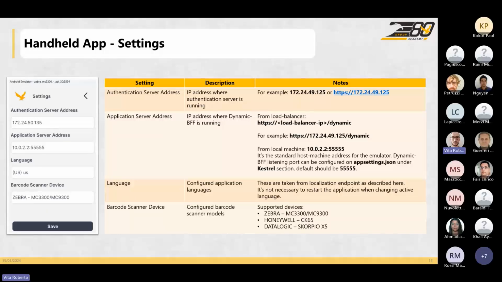These are taken from the dictionaries loaded at startup, as we said already. And of course, we have a barcode scanner device. At the moment, supported devices are Zebra, Honeywell, and Datalogic. The application tries to understand which device it is running on, reading the manufacturer from the operating system. But we can always change these settings in this page. And of course, it changes the data wedge configuration to support barcode reading correctly.